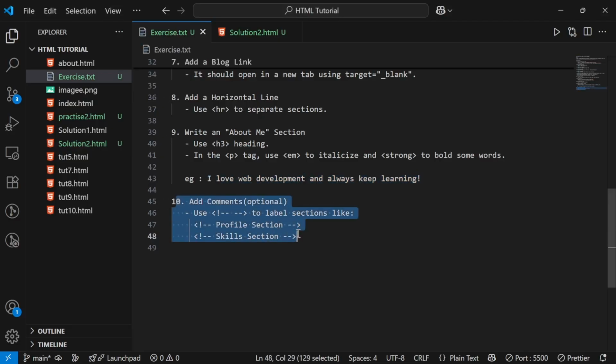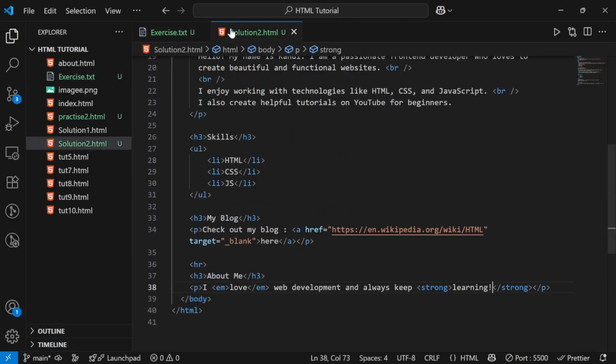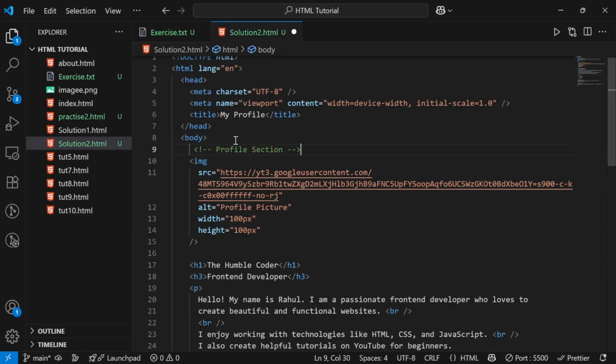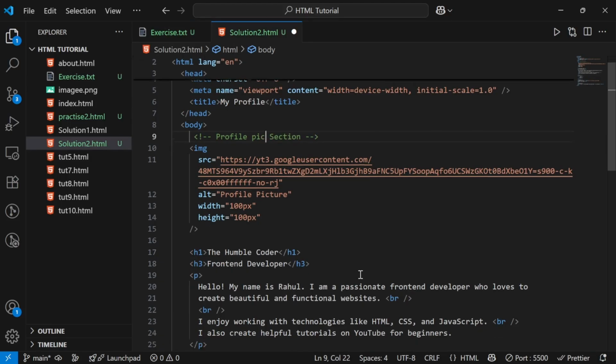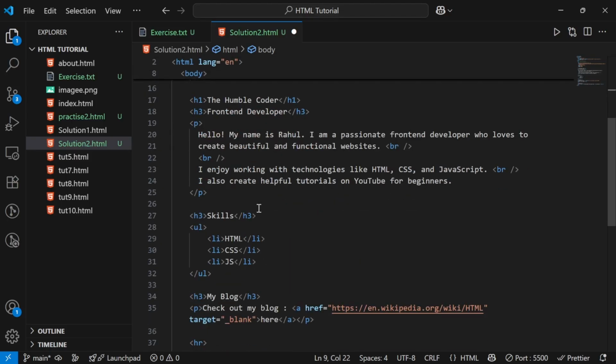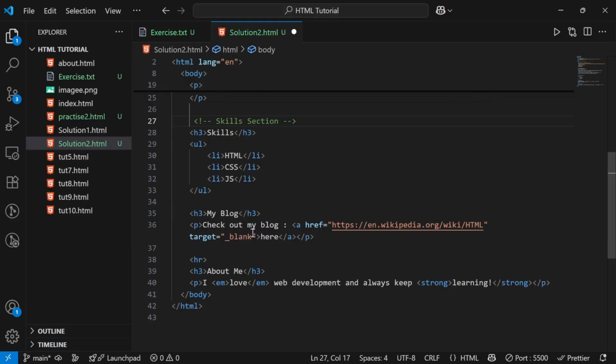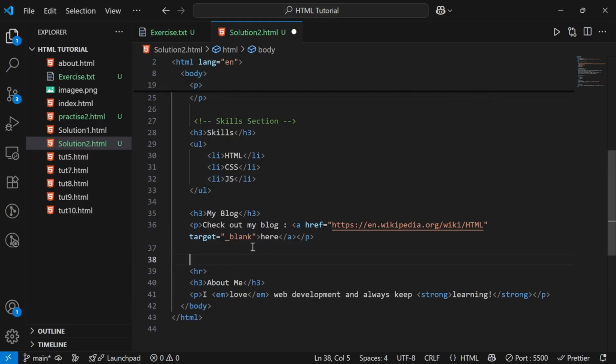And guys, last one is an optional section. You can write comments in this way, like this, like profile section at the top, something like this, like profile picture section. Then we have skills section, to make it meaningful. And guys, it is always a very good practice that we add comments at regular places, where it is important. And then about me section, something like this.